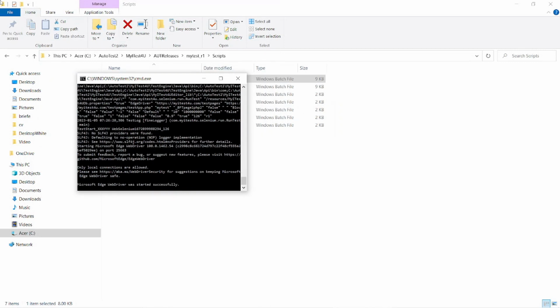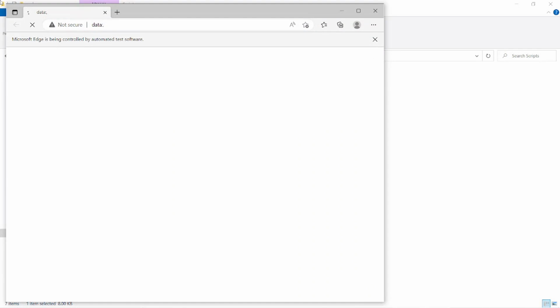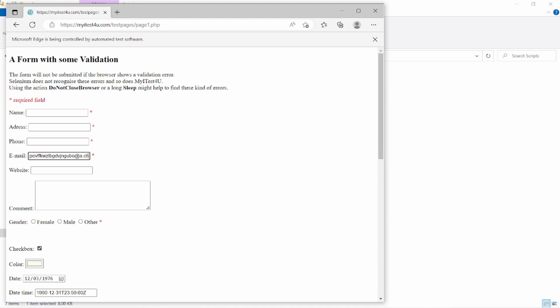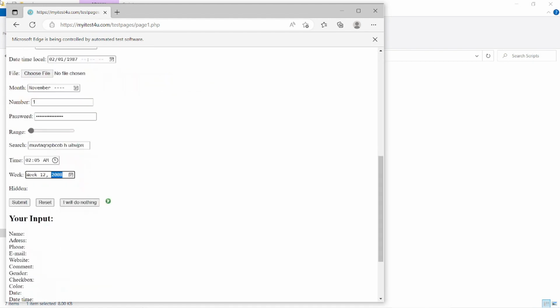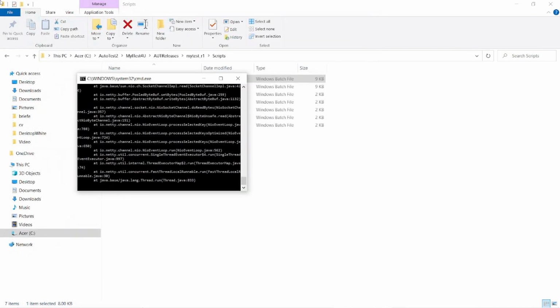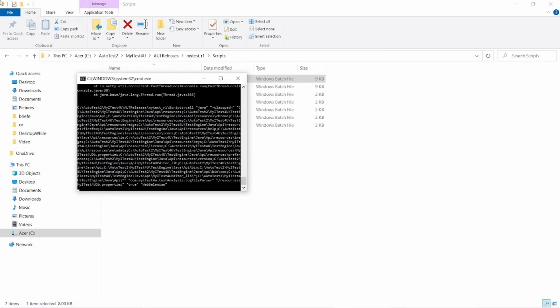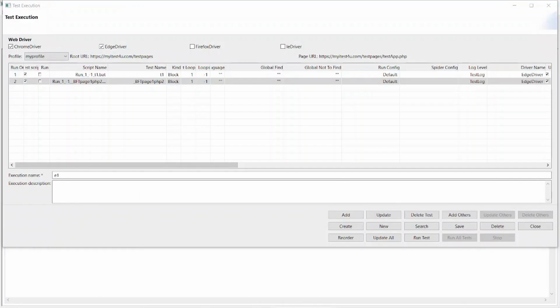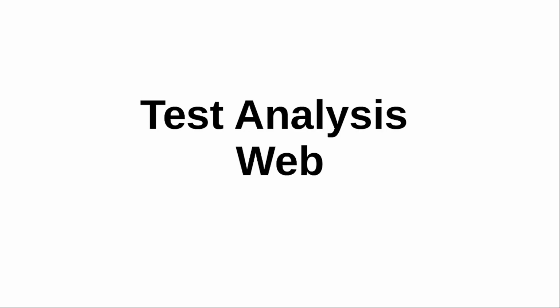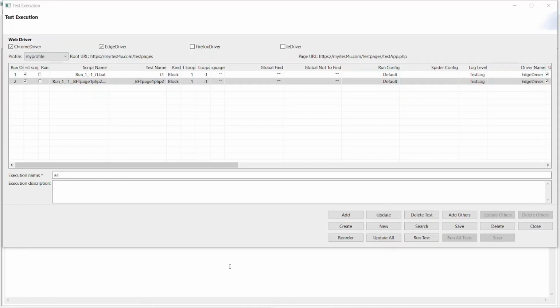Once the execution is finished, it will also pass the log file and write the test results into the MyITest4U database so that you can have a look at them later on. So the execution is finished and we can go back to MyITest4U. MyITest4U finished the execution and now we want to have a look at the results.